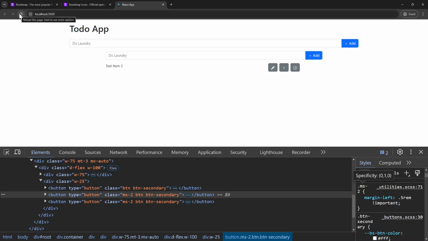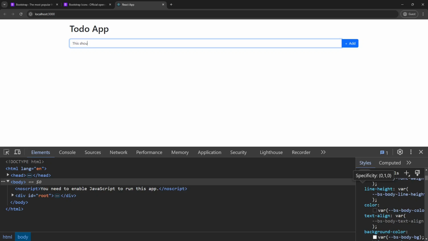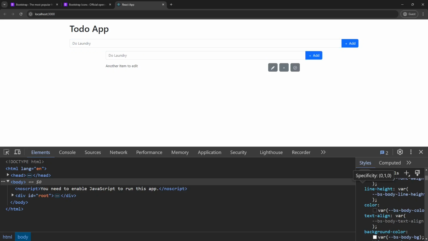Let's refresh to see that once again. This should be editable. Another item to edit. Now, if I click on edit, the ideal behavior would be whenever you click on edit, this entire to do item should become editable. I'll click on this and the text should be populated here, which it's not. Let's add that functionality quickly.